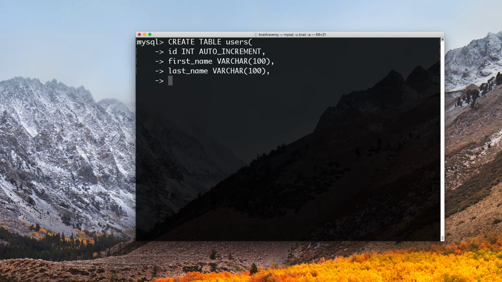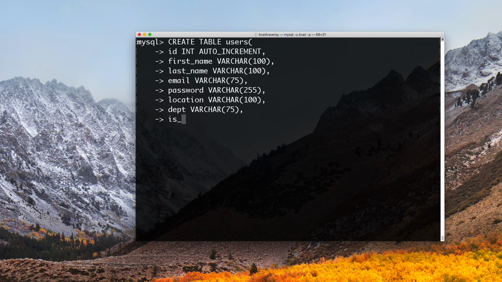Let's do email. We'll do 75. Okay, password. Now passwords are usually, or should always be, hashed or encrypted. So they could be very, very long. So I'm going to do 255. Okay, let's do location. Let's say 100, and let's do a department. Say 75.